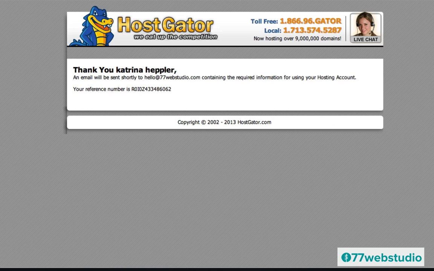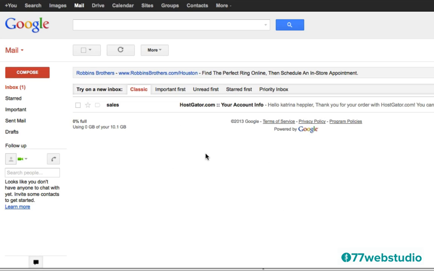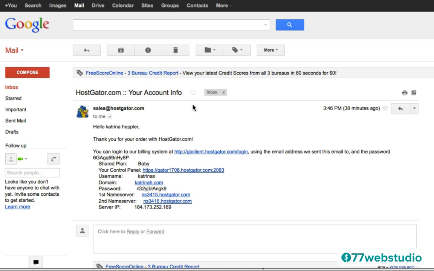Once you click on Create Your Account, you'll get this page which will thank you for your order and will tell you to go check your email for information related to logging into your web hosting account. So I'm going to go check out my email. And here we see on my email account, here's the email from HostGator with my account info. So I'm going to click this email to open it, and I want to point out two things.